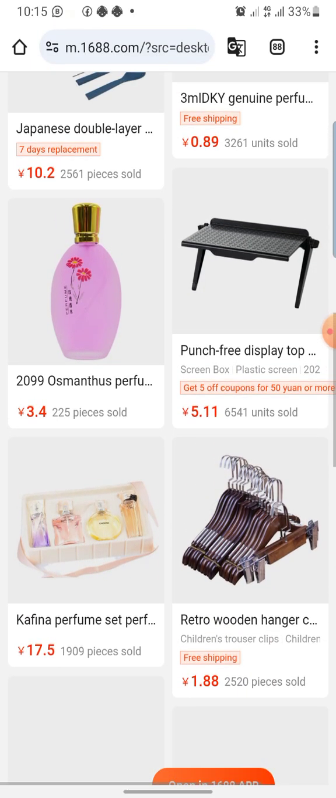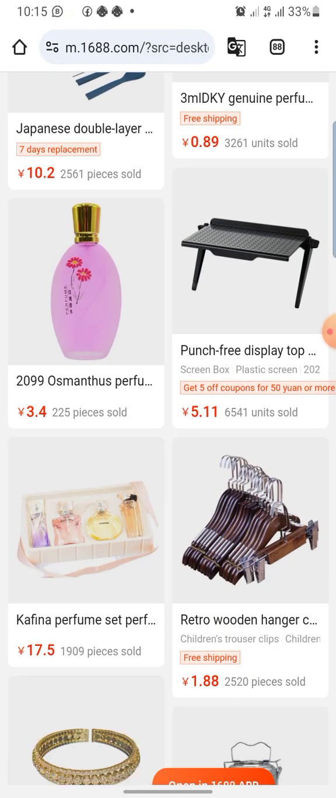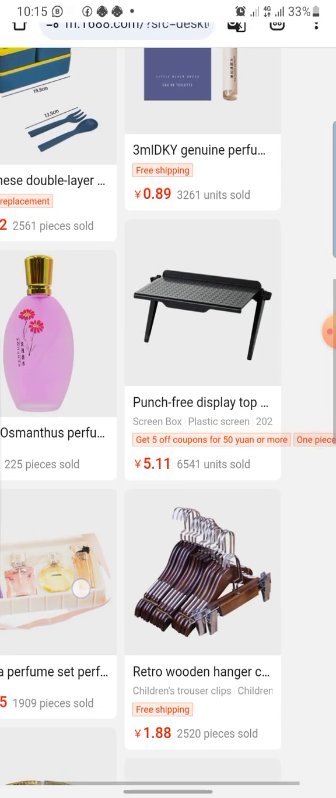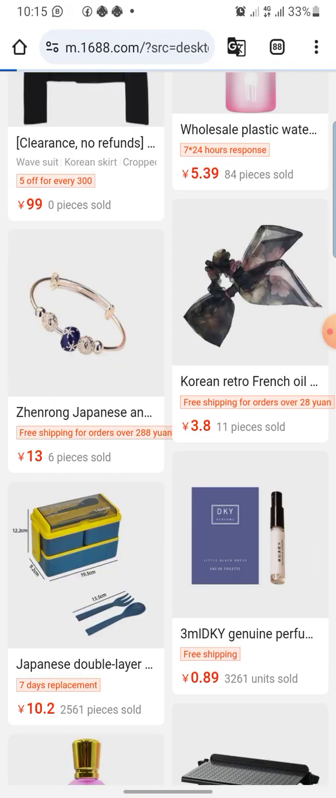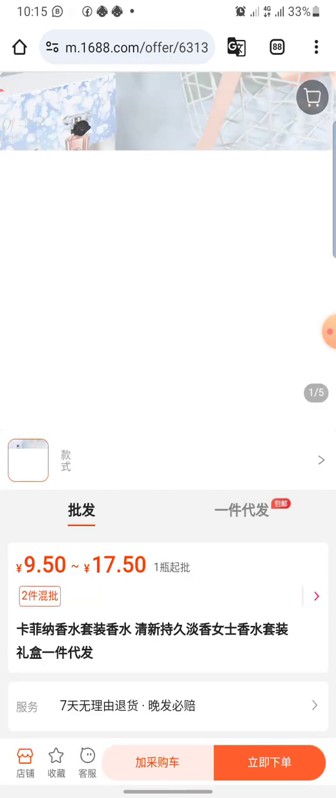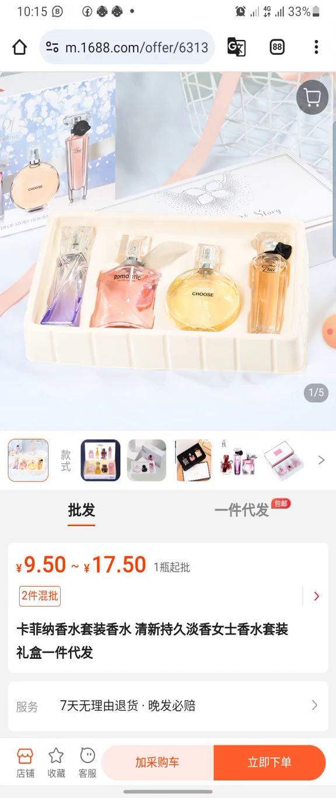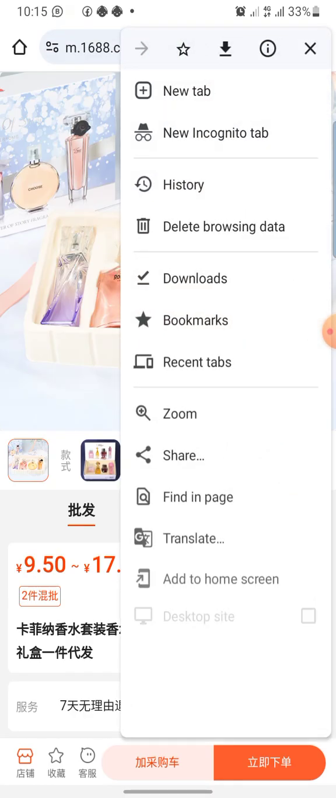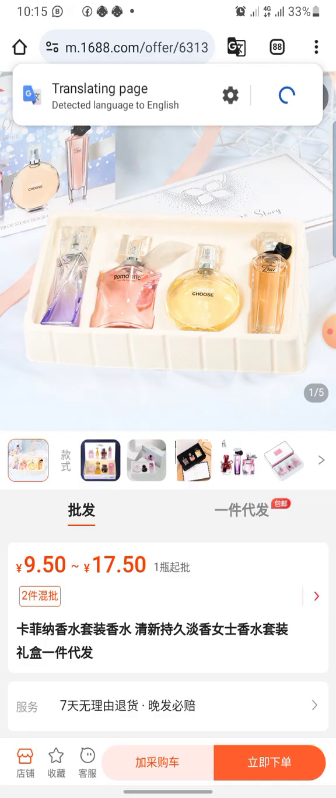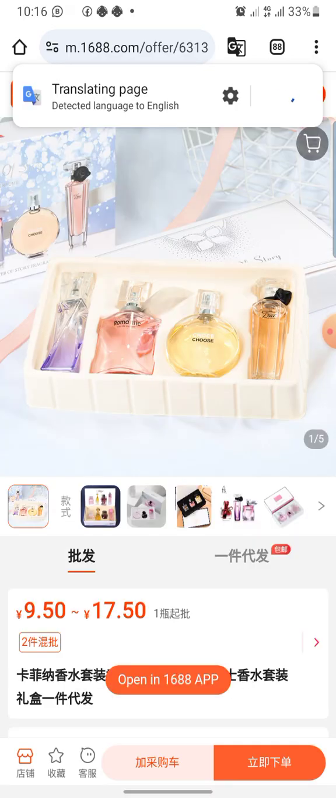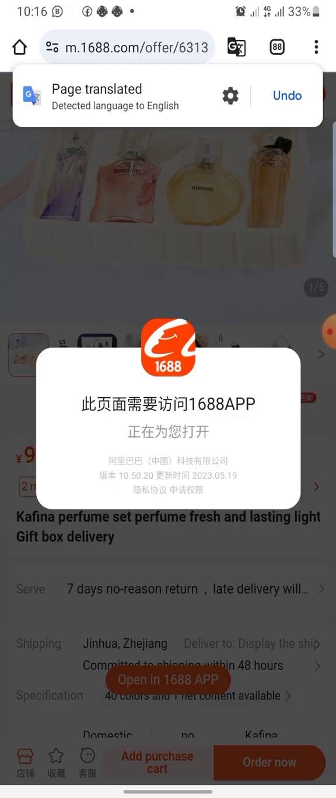Even if you click on any of these, let's say this one, Kafina perfume set, the next page that opens will still be in Chinese. So you will always have to go to your three dots every time you load a new page and touch translate again. And then you have it in English.